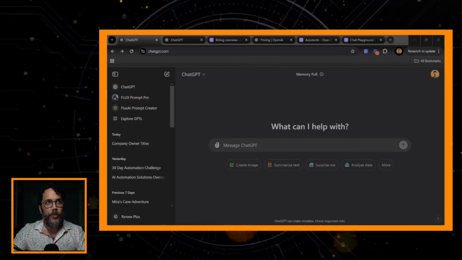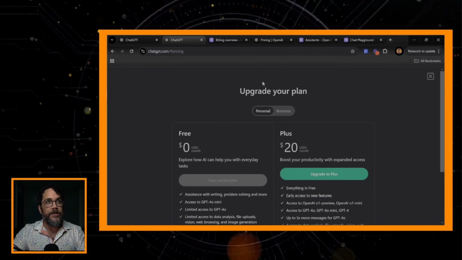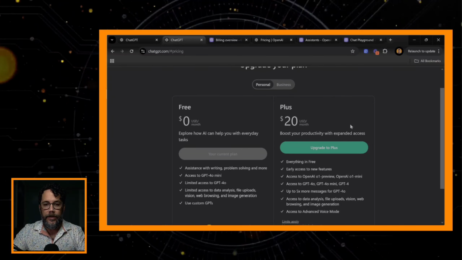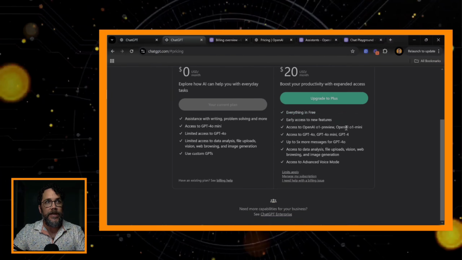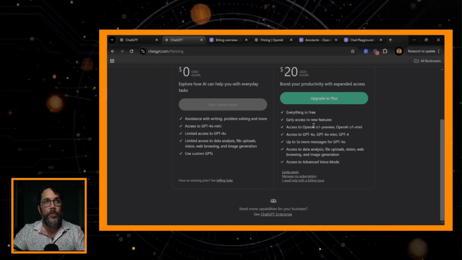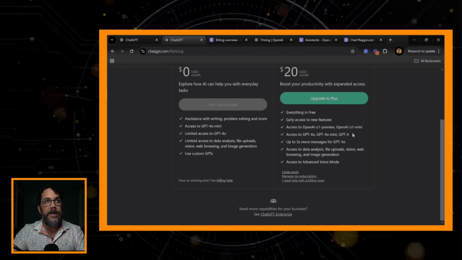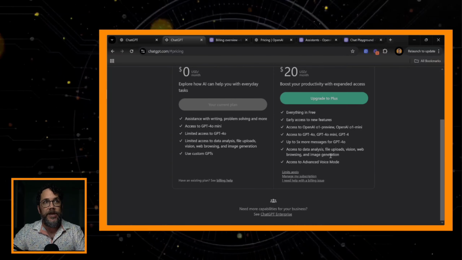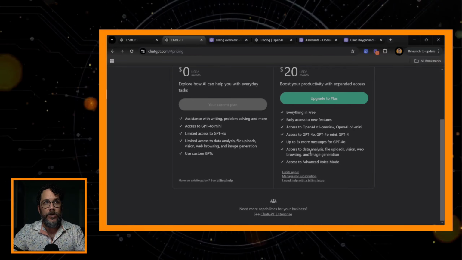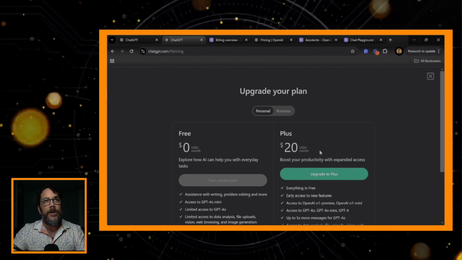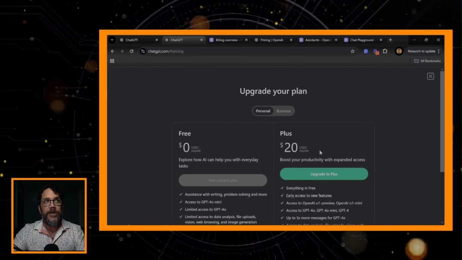And I just want to review the price of ChatGPT on a monthly basis. If you're getting the Plus for ChatGPT, you're looking at $20 USD per month. And then what does that give you access to? So that gives you access, everything is free, early access to new features, access to OpenAI Preview and OpenAI Mini, access to GPT 4o, up to 5 times more messages, access to a whole bunch of different functions and advanced video modes. So that's great. $20 a month, you get access to a lot. But you'll see why there is another option here.